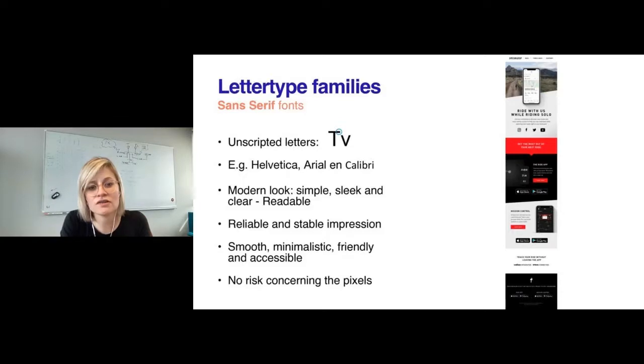So for digital text, this type of font is ideal because there are no risks concerning the pixels. So slowly but surely, this kind of font is also used more frequently because of its sleek and modern look.